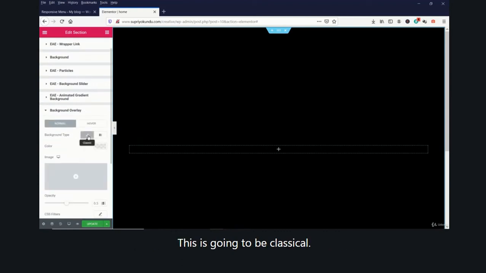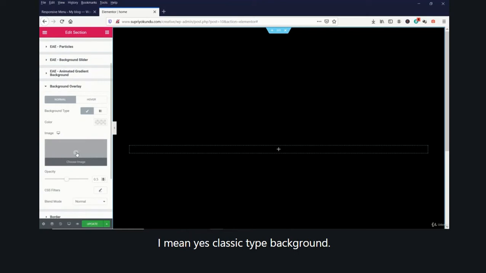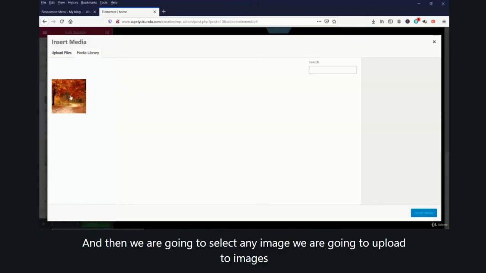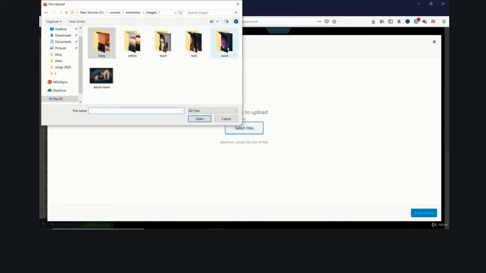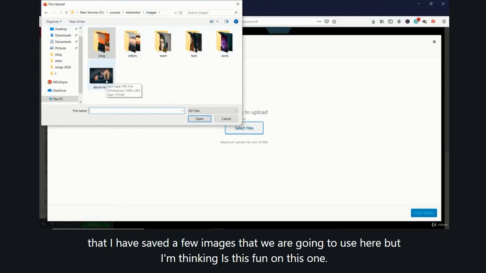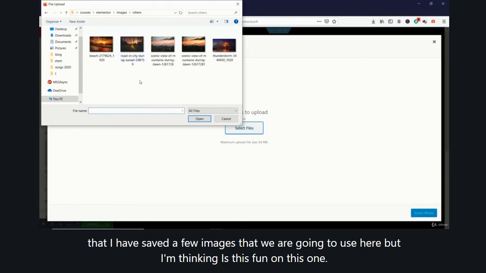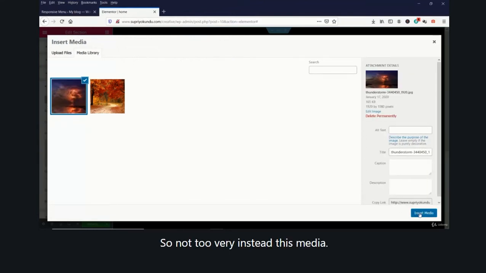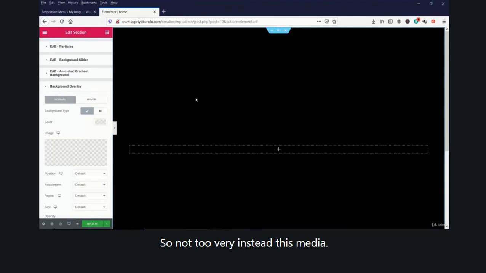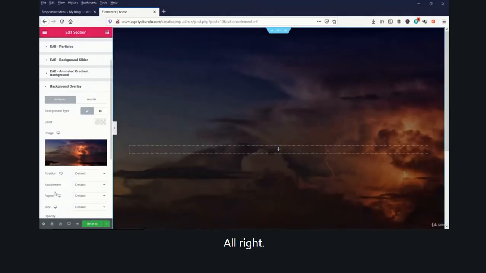Okay, now we are going to add background overlay. This is going to be a classic type background, and then we are going to select an image. We are going to upload few images. Here I have saved few images that we are going to use here. What I'm thinking is this one or this one. Let's click on this one. We can even change it. Okay, so not to worry. Insert this media.